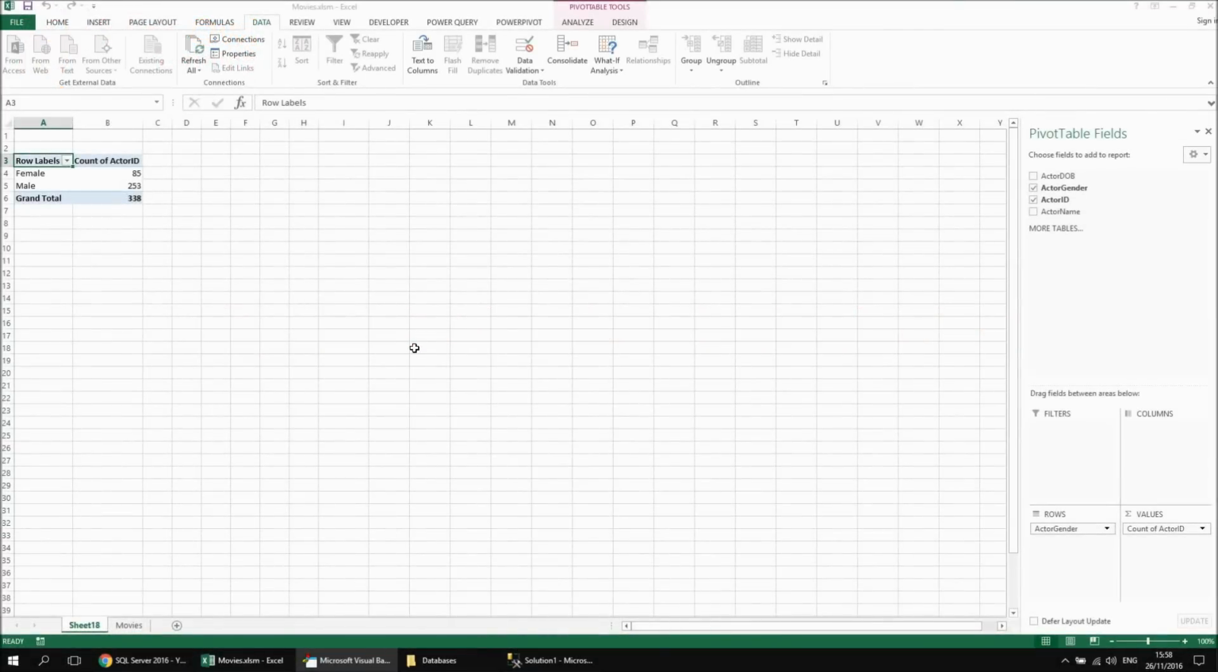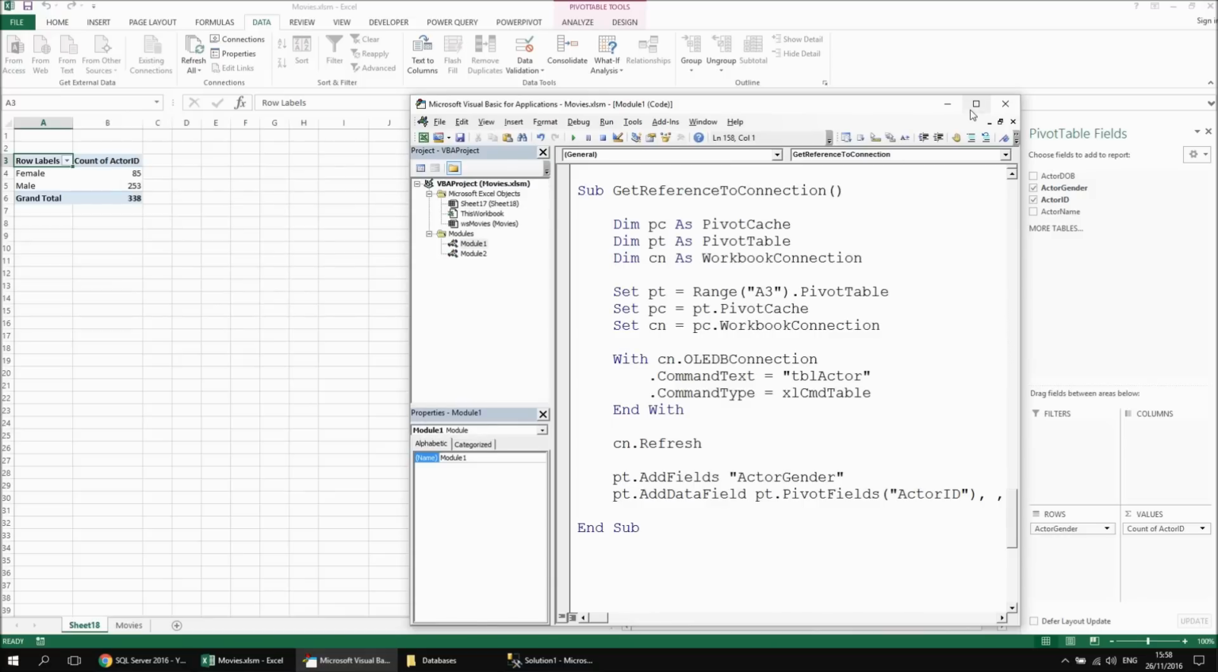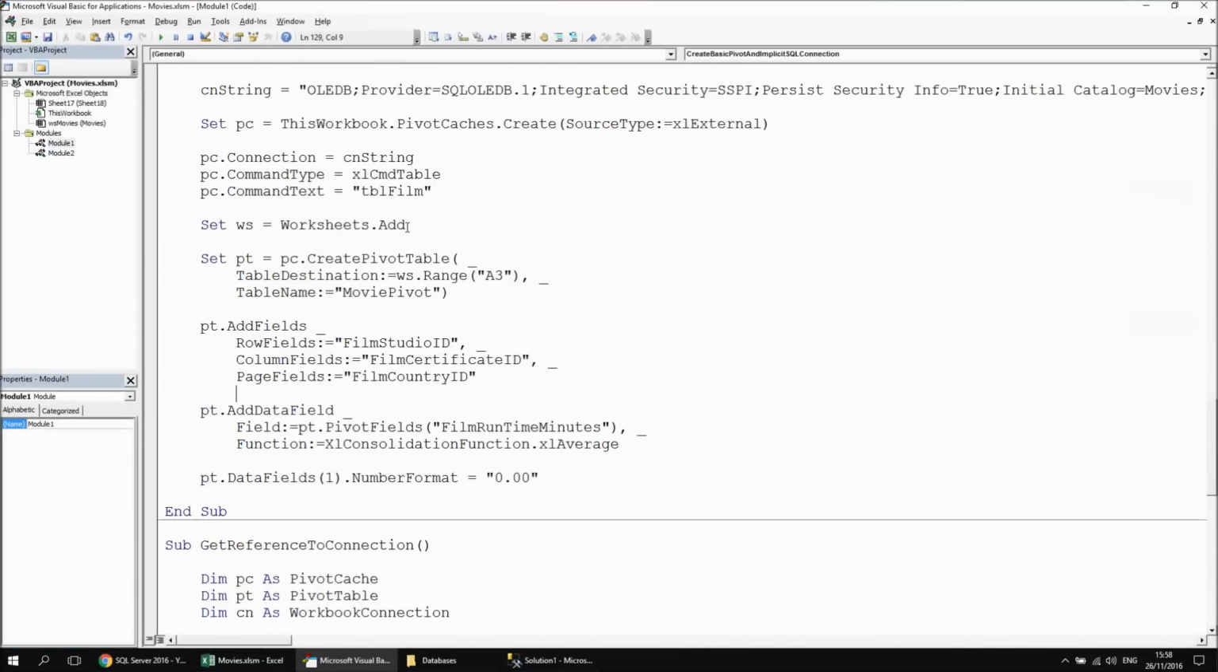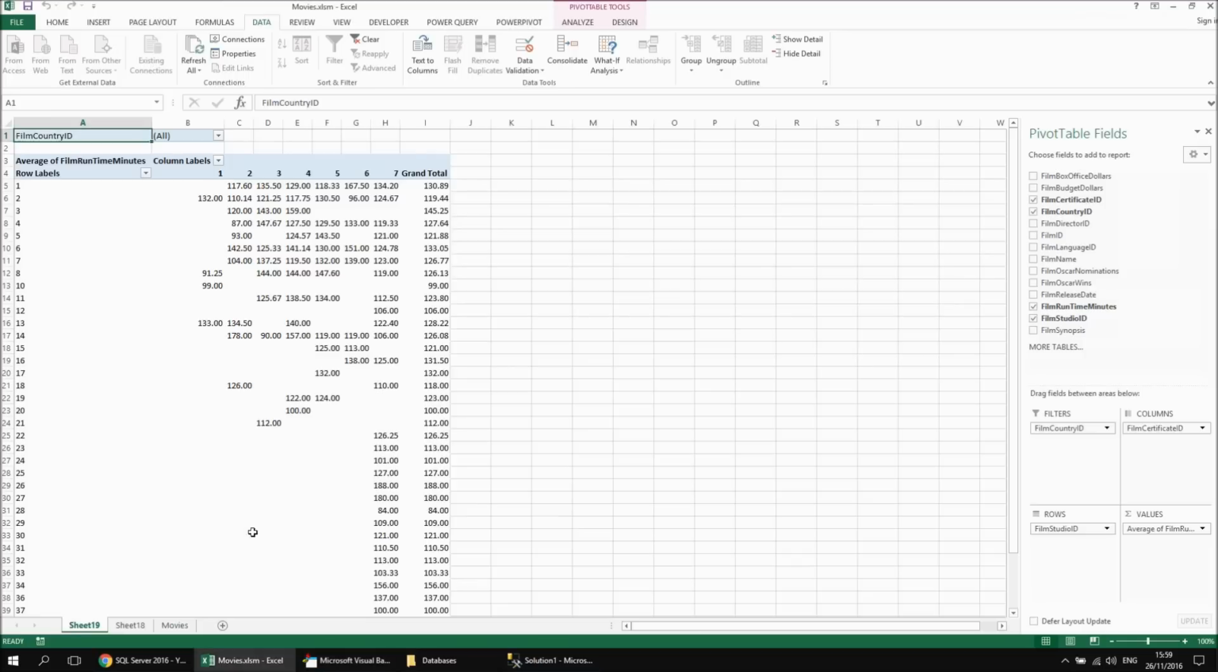Okay, so at this point I'd just like to go back and talk about the fields that we were returning from our film table from the SQL Server database. If I bring back the VB editor and then just maximize it, I'm going to run this previous subroutine again to create the pivot table with the film studio ID and certificate ID and country ID. If I then look at the results, as we saw earlier on, we don't get the country name or the certificate name or the studio name, we get the ID numbers of those particular columns. That's because that's the exact data that's stored inside the table in SQL Server.